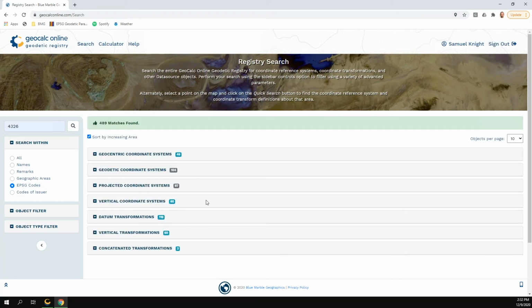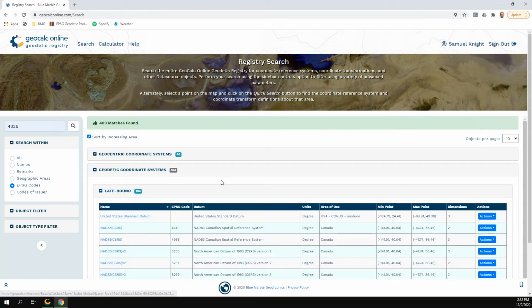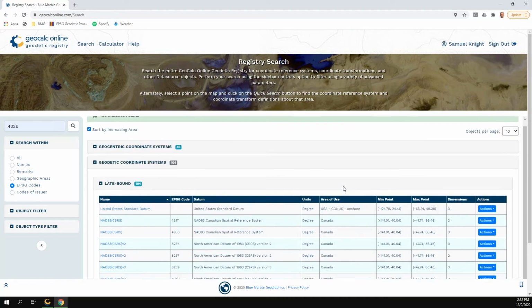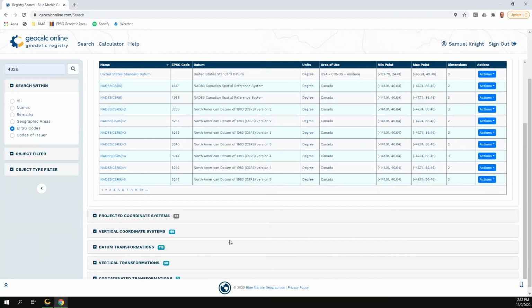There we go. So however we get down into those search results, you'll see all of the various pieces that we have. So individual coordinate systems, individual transformations, a little farther down in the list there, depending on what criteria we've given for a search. If we're signed in, this portion of the application, if you are signed in, you'll have some additional functions.